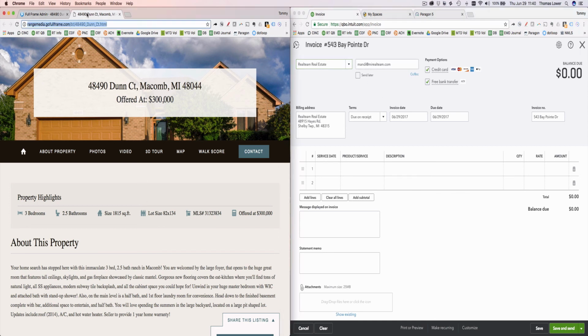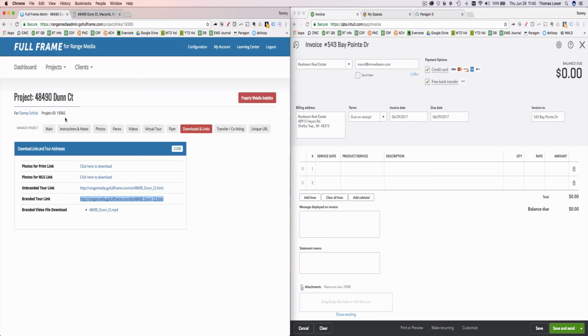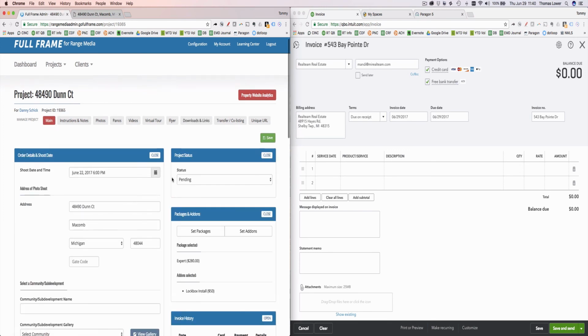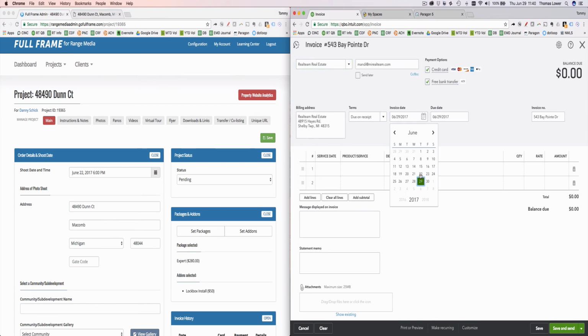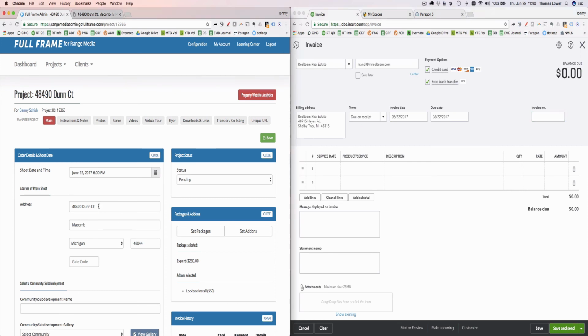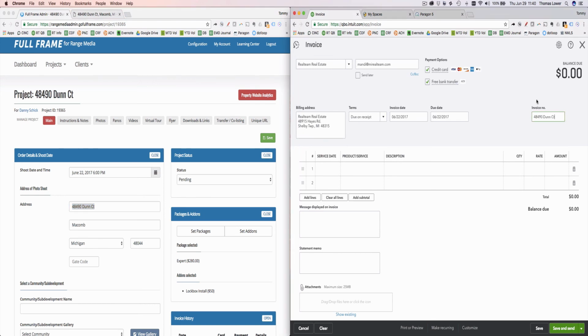So now I'm going to go back to my full frame site and look at the project so I know what information to put in over here. So I'm going to go back to the main tab, and I'm going to look at when the shoot date was, so June 22nd. So that's going to be my date for everything. So let's go to June 22nd. The invoice number over here, I'm going to delete that out, and I am going to copy the first line of the address. Obviously no city, no state, just the first line of the address. That becomes the invoice number. The service date, I bet you can guess, that's the same, June 22nd, so select June 22nd.